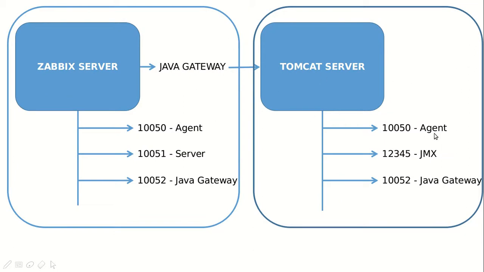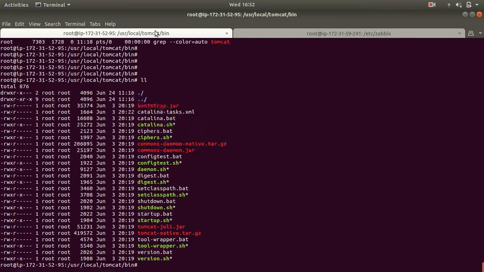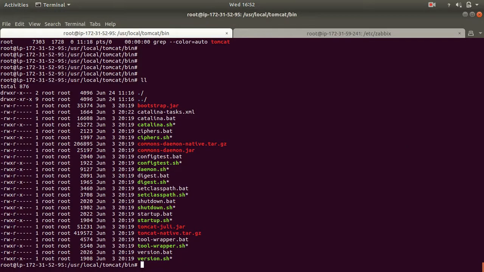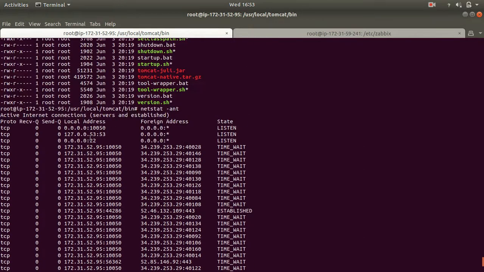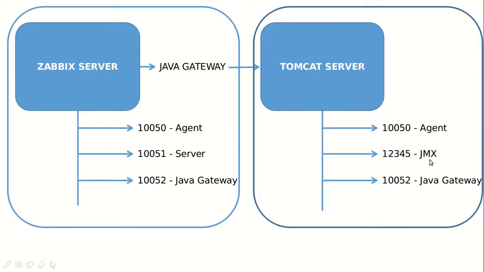Next comes your Tomcat server. Now go to your Tomcat server. So here is my Tomcat server. Here you'll have to open up port number 12345 for your JMX and port number 10052. The agent is already running, so here we already have the agent port number open. In the last session, I showed you how to install an agent. So here is my agent running on 10050. Now the things we need are 12345 for your JMX and 10052 for your Java Gateway.